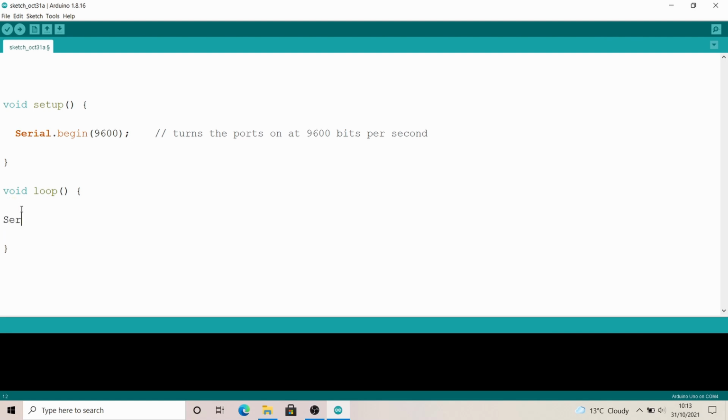Inside the void loop, type Serial.println. Here we have a capital S, with all the rest lowercase. Then open bracket, and we'll type in speech mark, hello, I am loading, speech mark. Then we'll enter a delay of 2000 milliseconds, or 2 seconds. Let's upload this to the board.